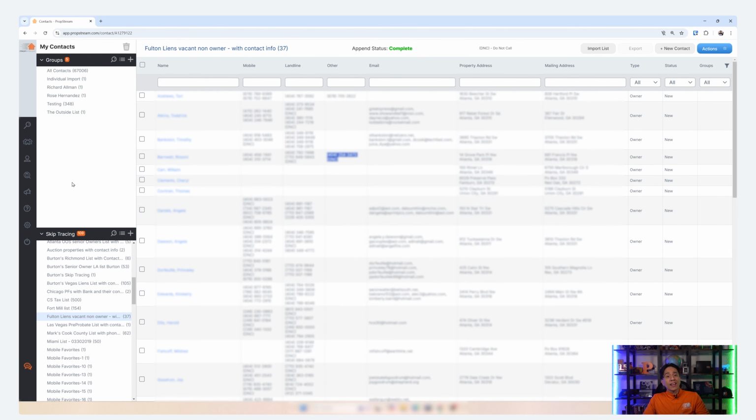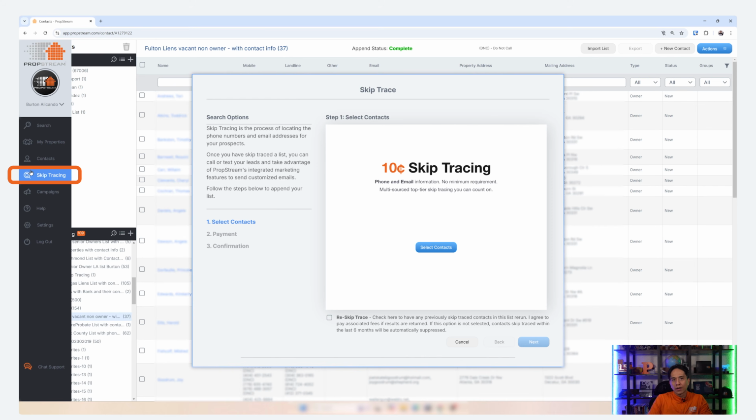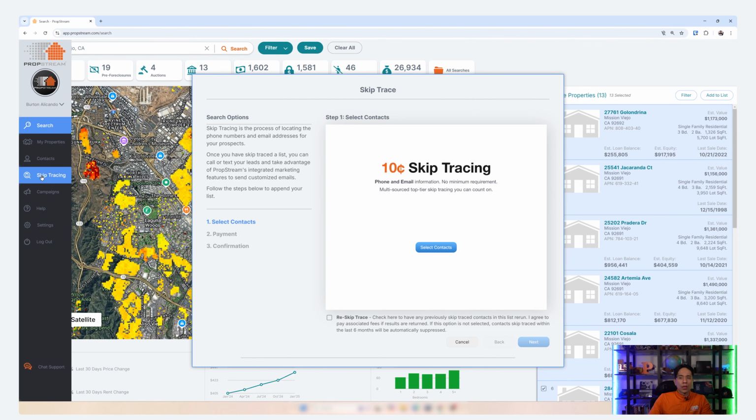All right, the next area below contacts is our skip tracing. So if you click on that, this is a pop-up that will appear. And actually you can click on this option anywhere within PropStream. So if you're on the search page, you can click on that skip tracing icon and a pop-up will appear right then and there.